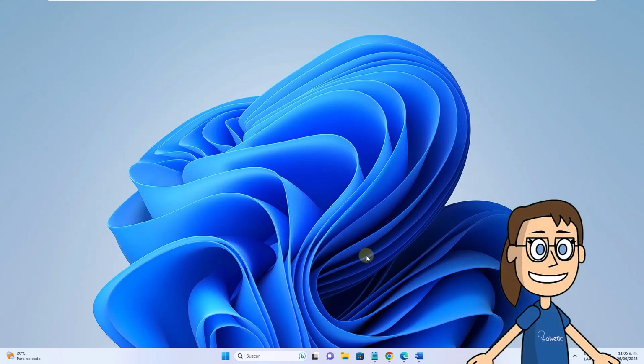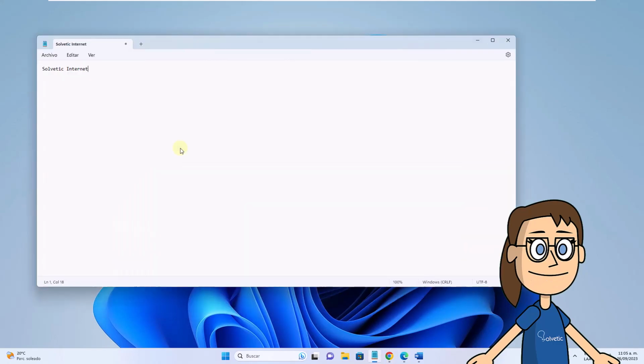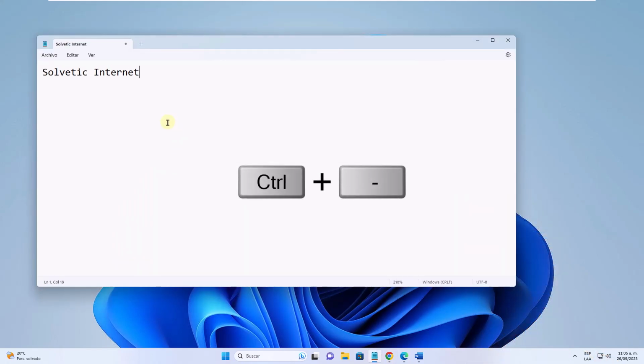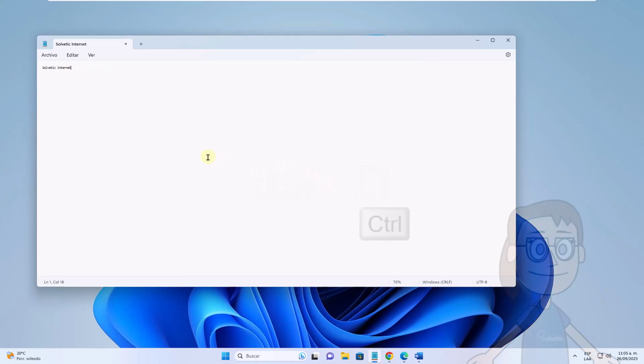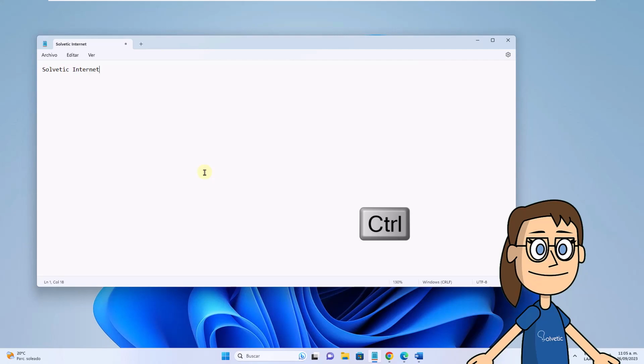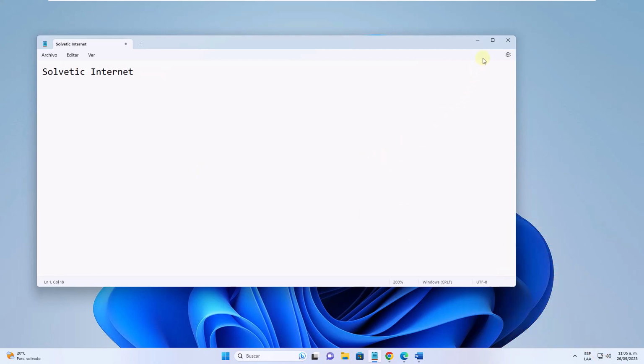To start, open an application. Now, on your keyboard, press the Control keys and plus sign or minus sign to zoom in or out. Now, to leave the default values, use the Control keys plus 0. After this, press the Control key. Now, with the scroll of your mouse, increase or decrease the zoom.